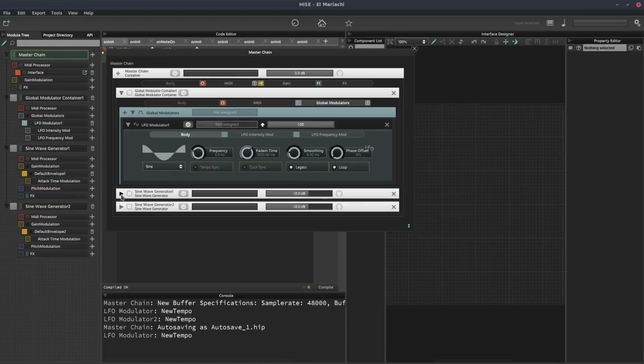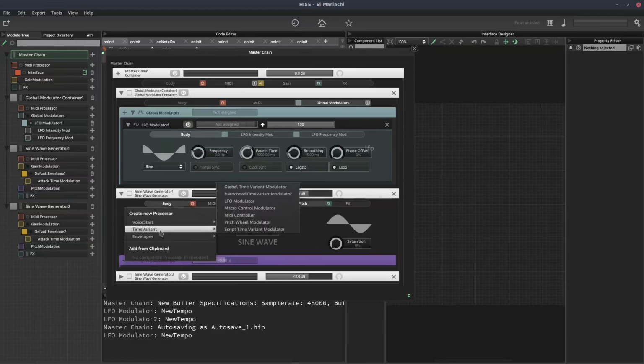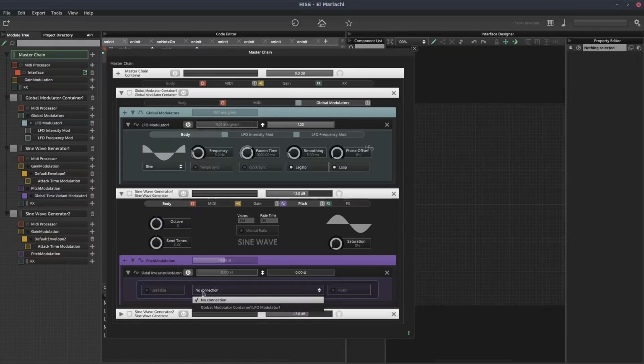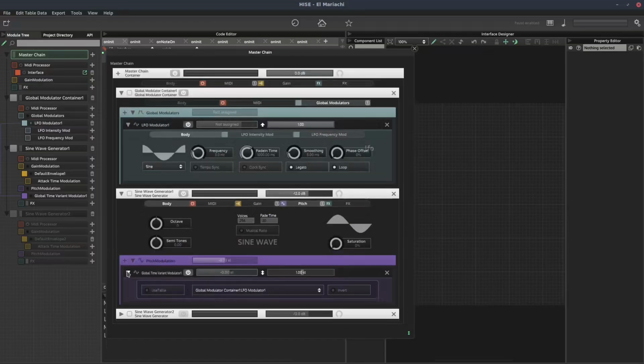So if we want to assign it to our pitch for our first sine wave generator, we can come in here and go to time variant, and this time we select global time variant modulator. And now in this drop down we can select our LFO and we can assign the pitch. So this is for our first one. We also get a table here if we want to further customize the LFO's action on this particular sine wave generator. But we'll leave that off for now.